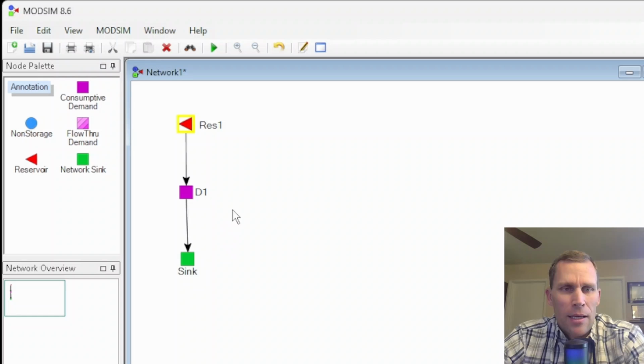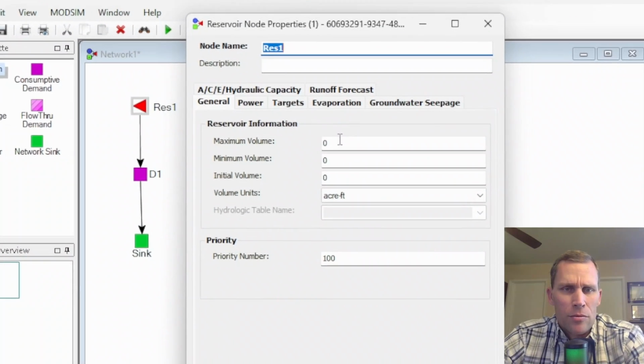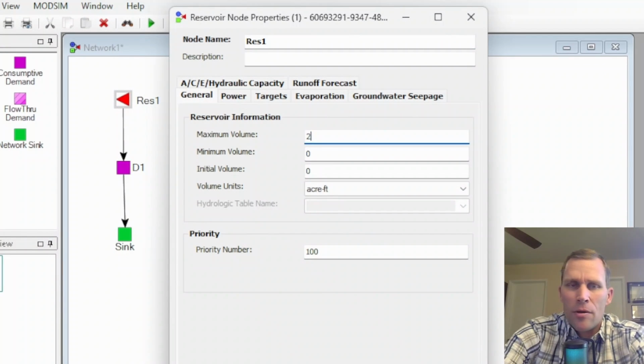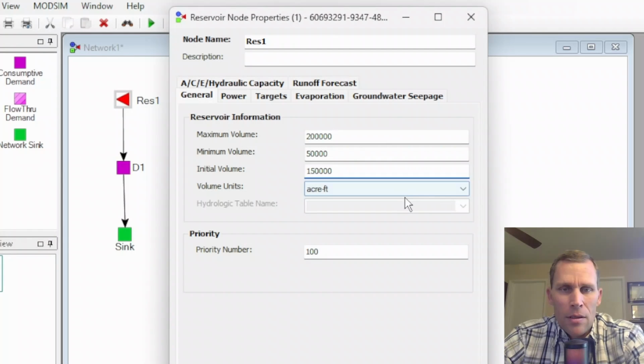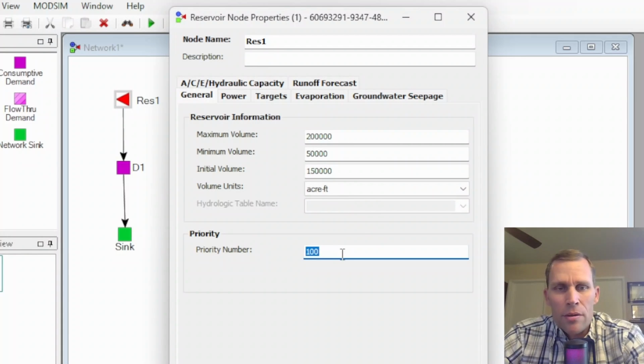So right click and properties. I'm going to set the maximum reservoir volume to 200,000 acre feet. The minimum will be 50,000 acre feet, and then the initial will be 150,000 acre feet. So here are the units. I'll just keep it right there at acre feet. And then the priority, I will set that to 100. So the default value is what I want.